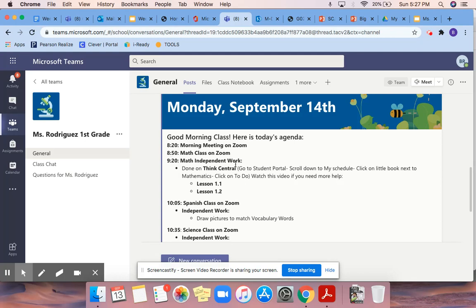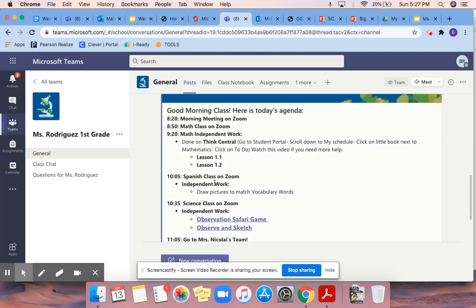And then here you'll see your independent work. Now, I'm going to say it in class too. Towards the end of our time together, I'll say, okay, now your independent work will be lesson 1.1 or lesson 1.2. But it's also here written down for you in the general tab on Microsoft Teams. As well as for Spanish independent work too. Draw pictures to match vocabulary words. That's done in your notebook.